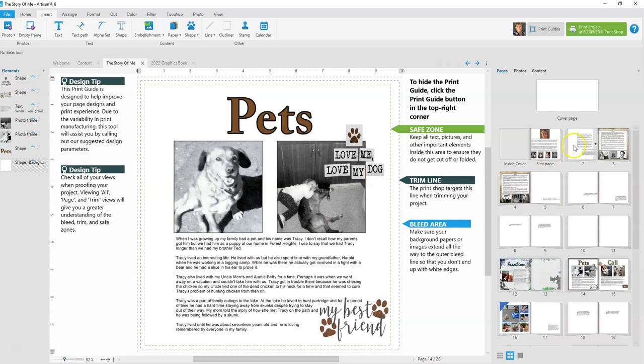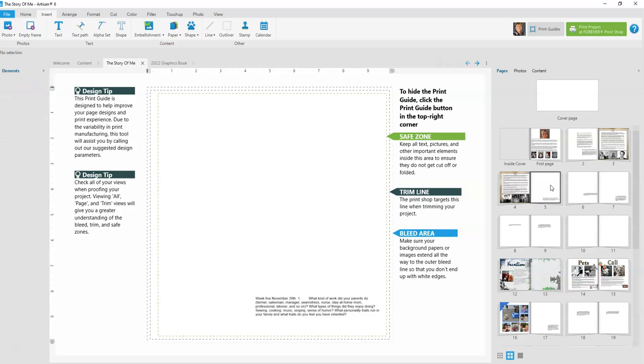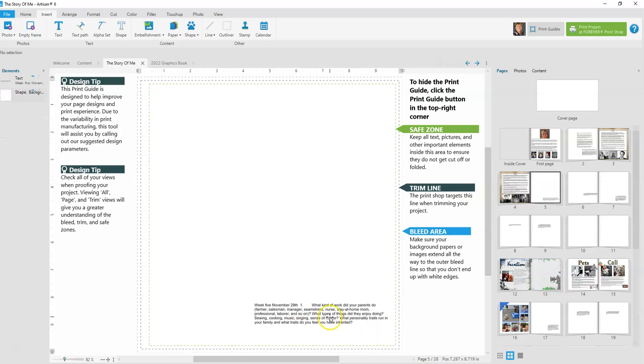And then it looks something like this. Hopefully it'll go there quickly. And you'll see week 5, and I have the date. What kind of work did your parents do? And so that gives me a reminder of the writing.